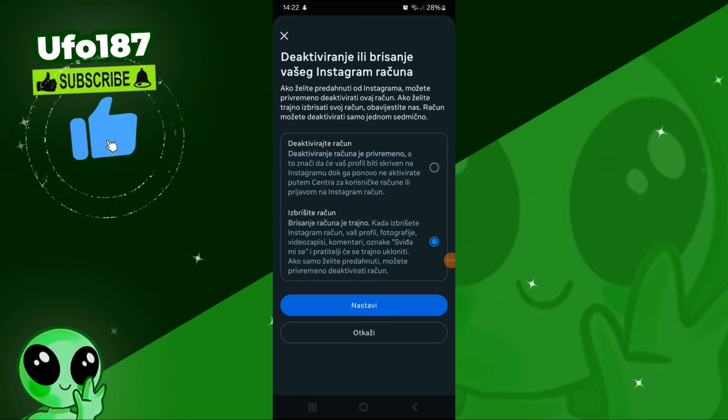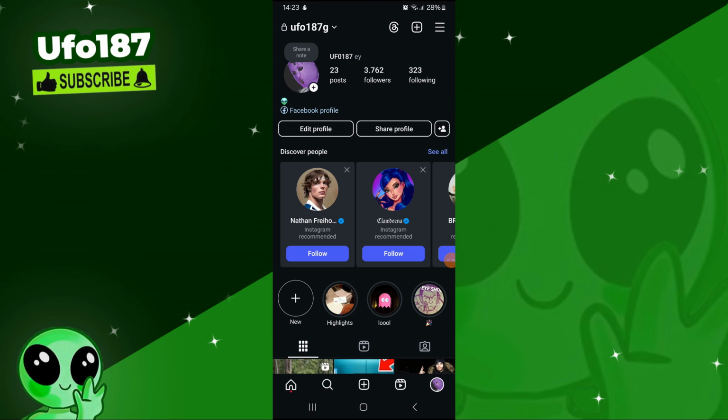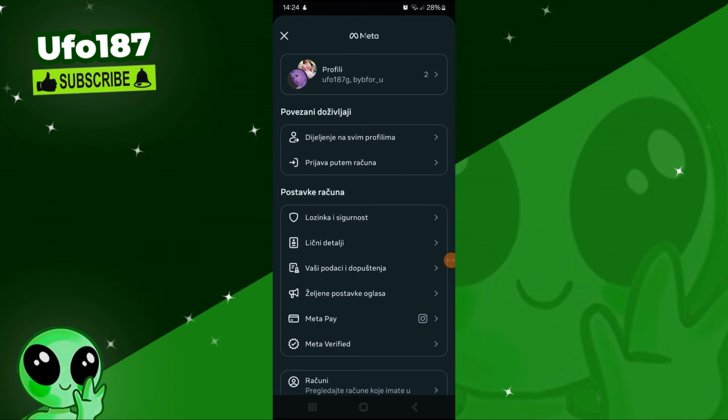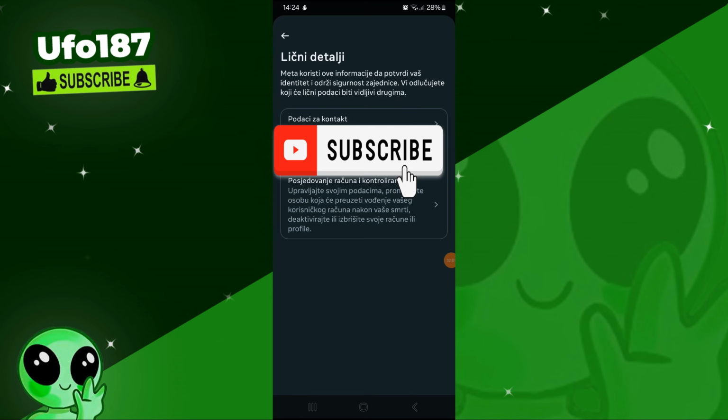Okay guys, first you need to just open your Instagram like me and open your profile. Go to the right corner, click these vertical dots, go to Account Center, move down and you will see Personal Details. Open it. Move down, click on Delete or Deactivation.